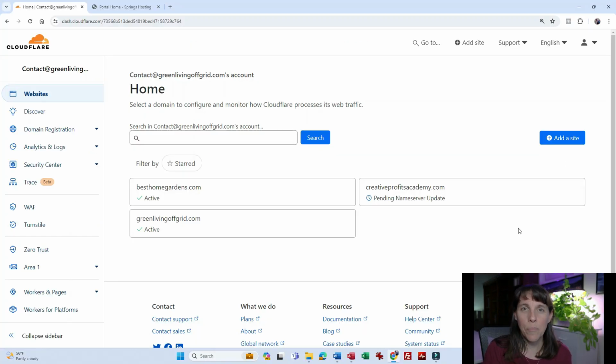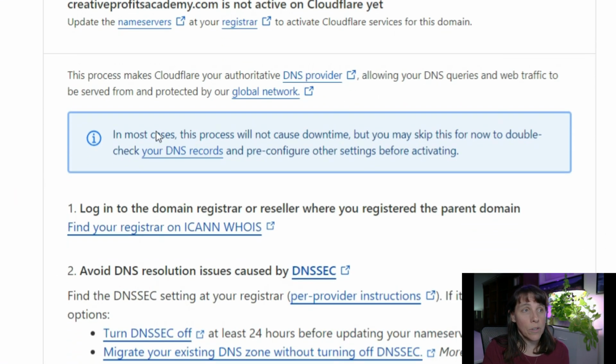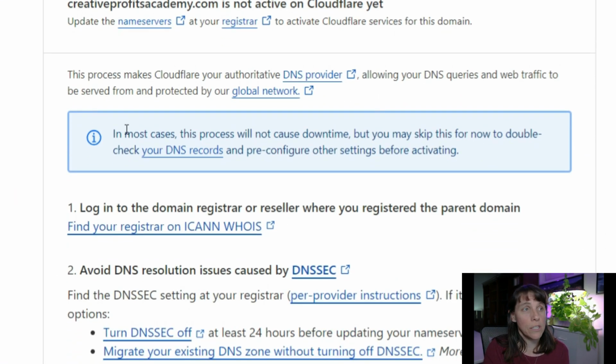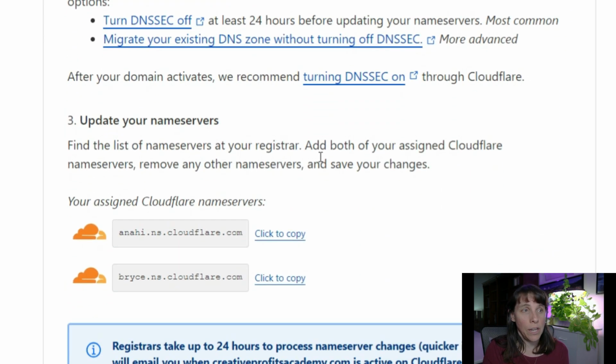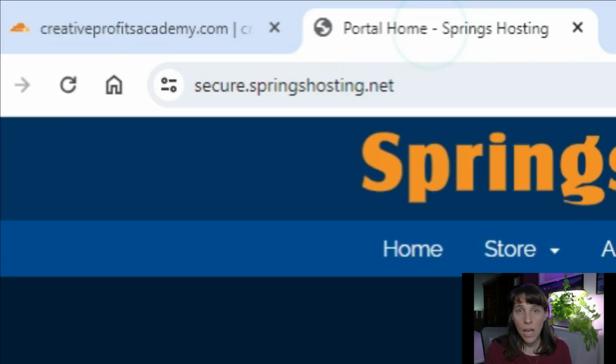Okay, I'm back in my Cloudflare account, and you can see here I have Creative Profits Academy, the new domain I added, saying pending name server update. So we'll click on that, and you can see the orange box that we had before is now blue, and it's showing that it's ready for me to assign the name servers that Cloudflare is providing. I'll assign those to my Springs Hosting account. They have a nice little button here to click to copy, so that's going to make things a little easier. So we'll leave that tab open.